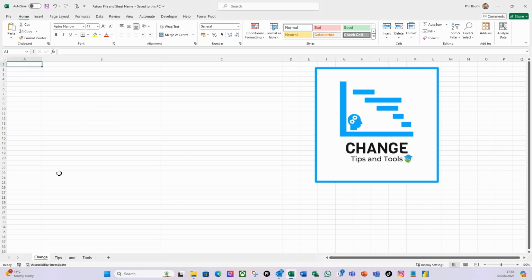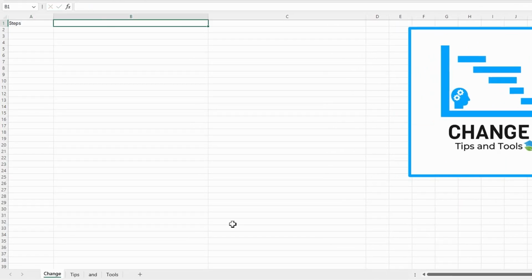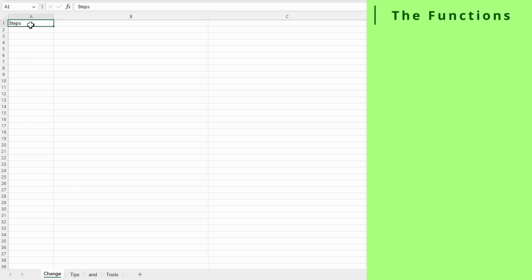Now, first of all, I'm going to do some steps here, so let's just give this steps. So the first thing that I'm going to try and achieve here, and I'm going to try and show you each step of the way and my thought process. So the first thing I need to get, and this is going to be the calculation column, and here I'm going to show you the formula as I do it. Right, so let's go with I want to get the file name.